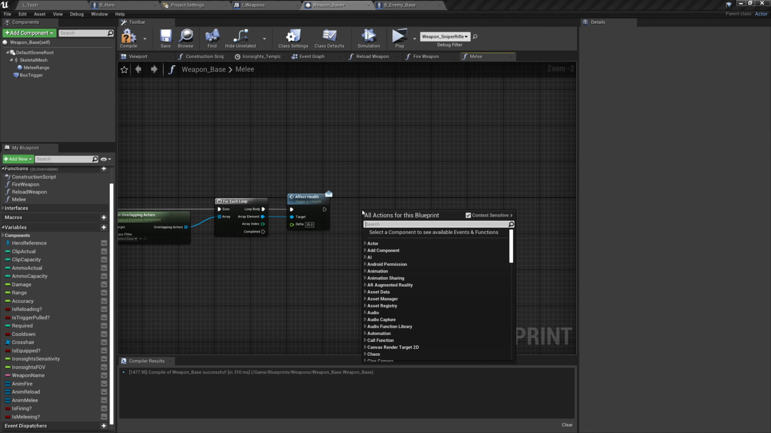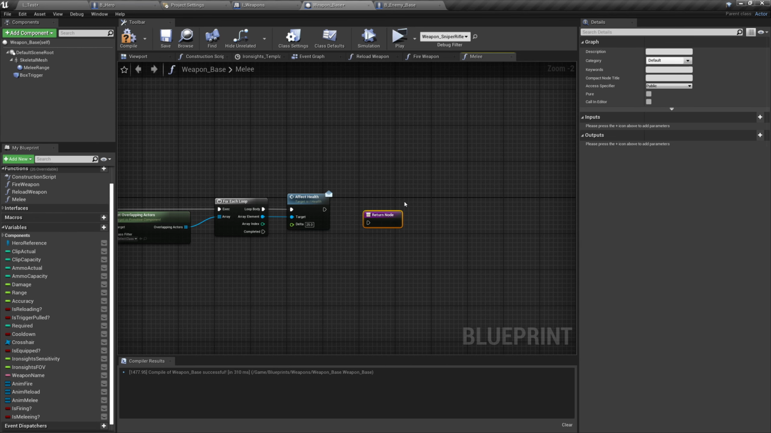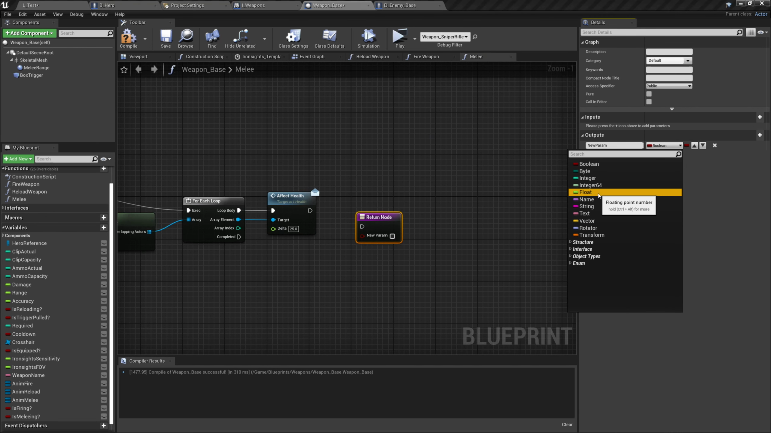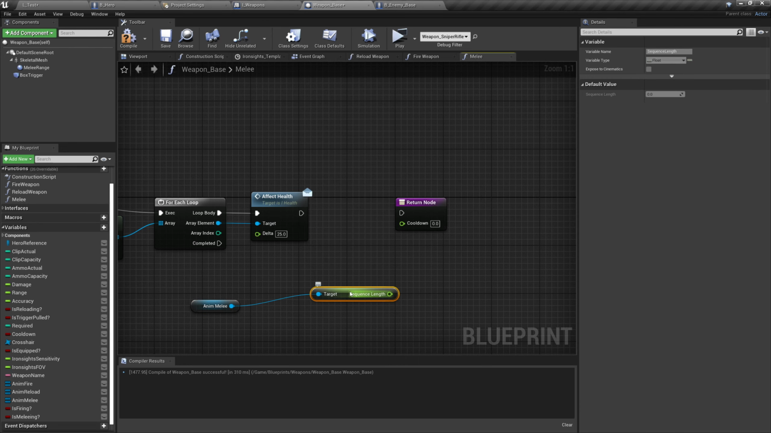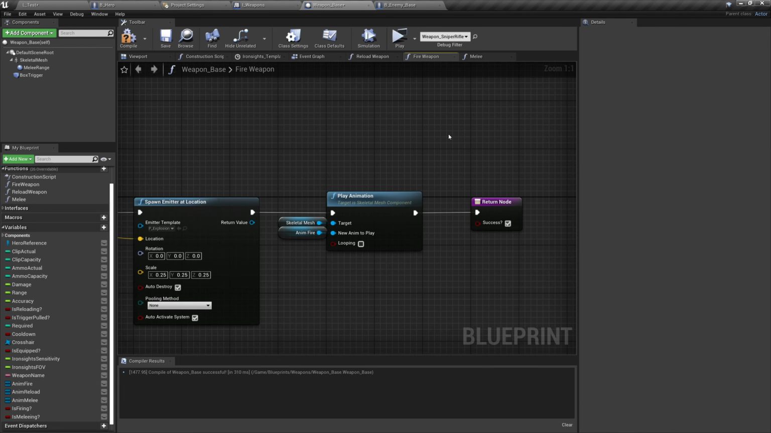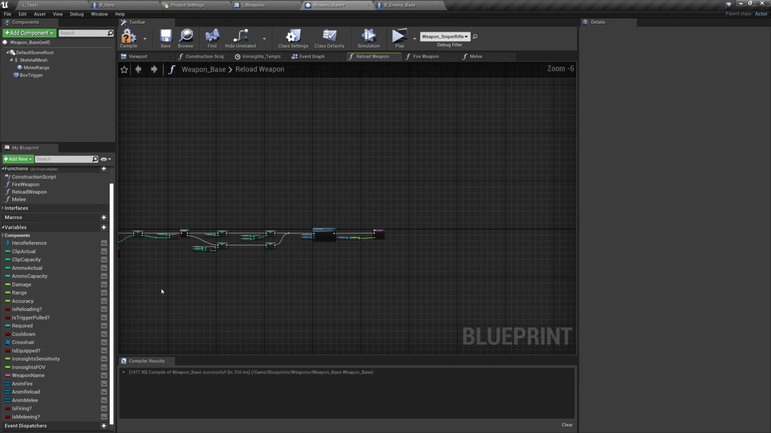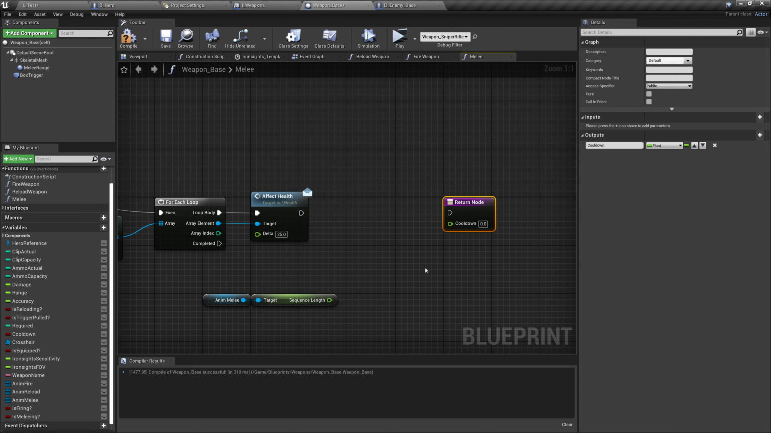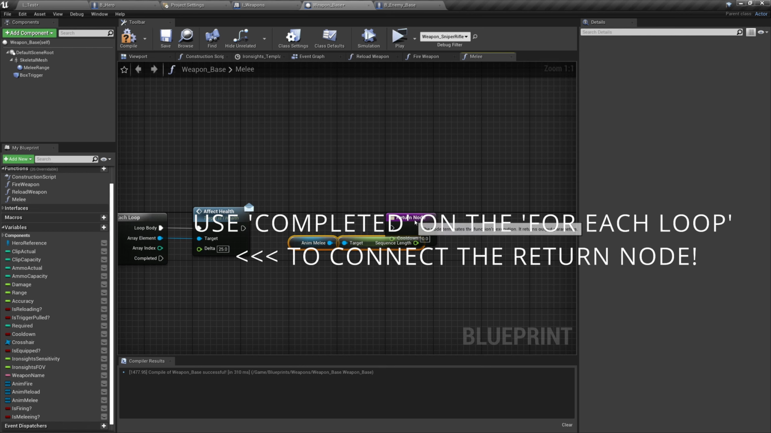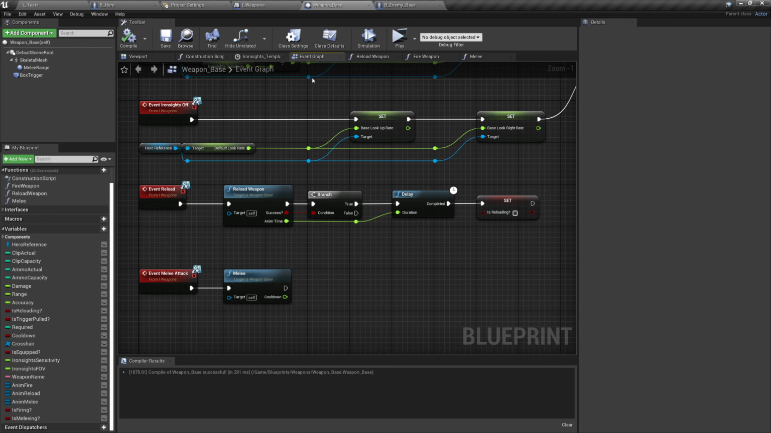Next up, let's get our return node. And with our return node selected, let's click on the outputs over here. Change this output to a float and call it cooldown. And our cooldown is going to be determined based on our anim melee length. And just like we did over here with our reload, where we punched in that variable, we want sequence length here. And we'll plug in our sequence length here. So let's compile and save that out into the event graph.